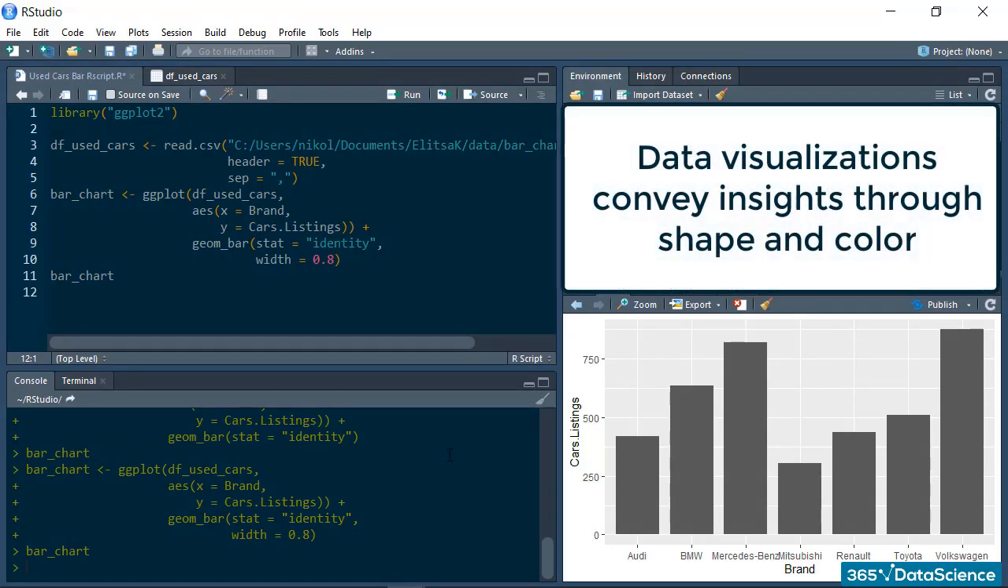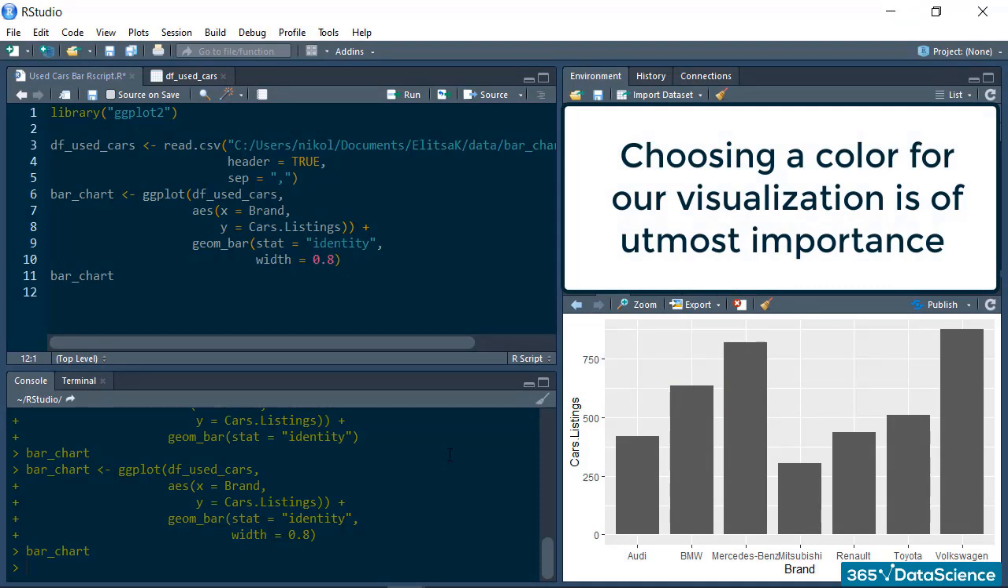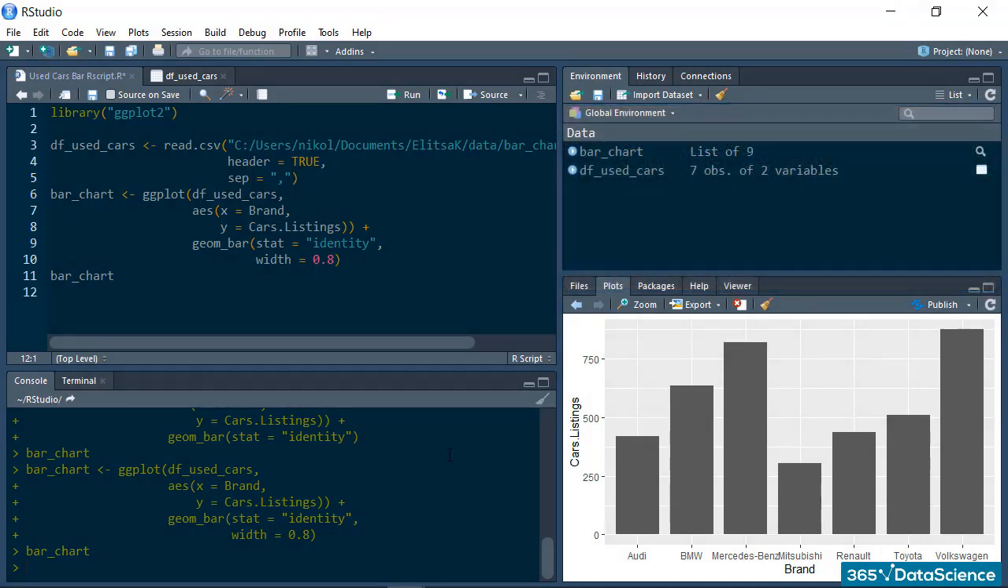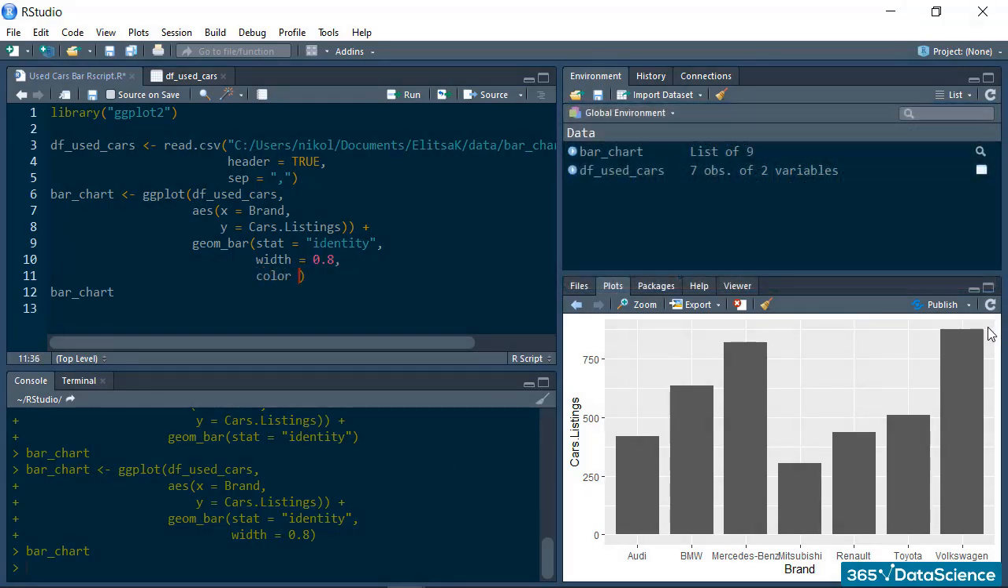Generally, data visualizations convey insights through shape and color. While the shape is somewhat restricted by the nature of the data, the color is up to us. Nonetheless, choosing a color for our visualizations is of utmost importance and should be thought through carefully. So let's go ahead and choose a nice color for our bars. For this chart, we'll settle on a dark blue color. It is a very universal color and would fit nicely in any presentation. We'll include it as a string for both the fill and border of our bars. You can find a list of available options with the resources in this lecture or online.